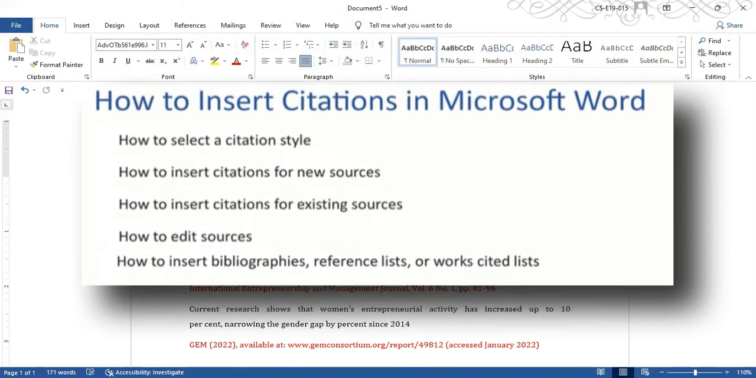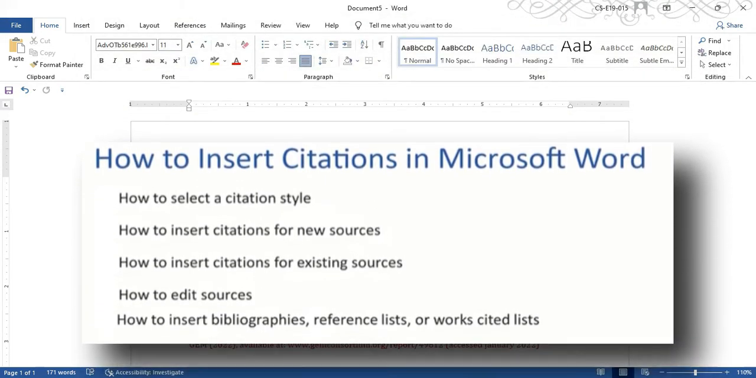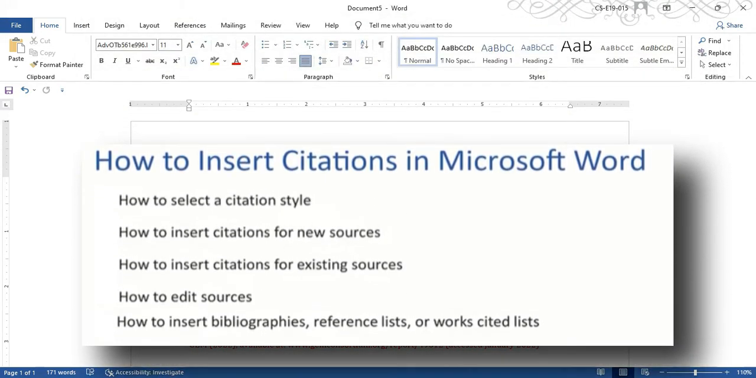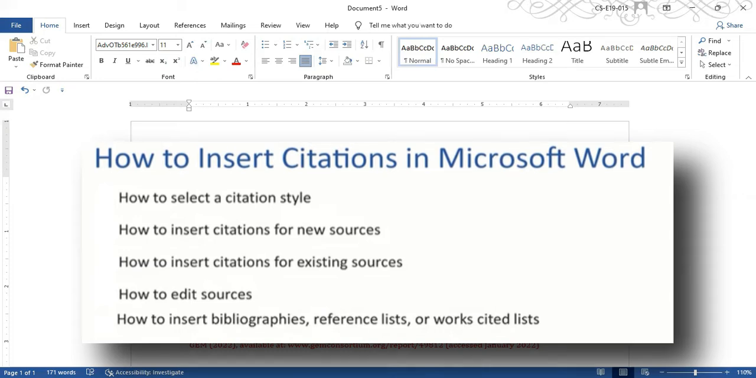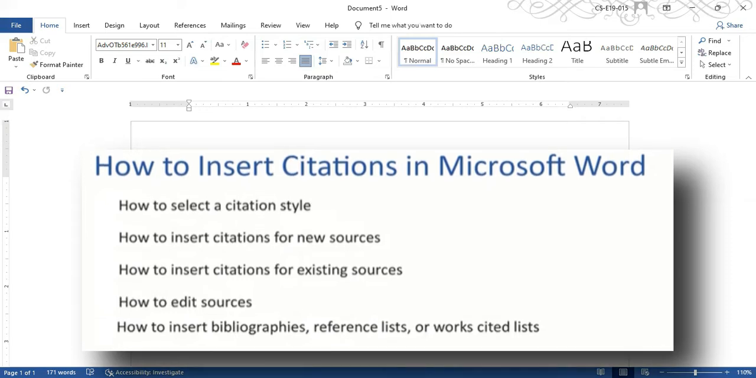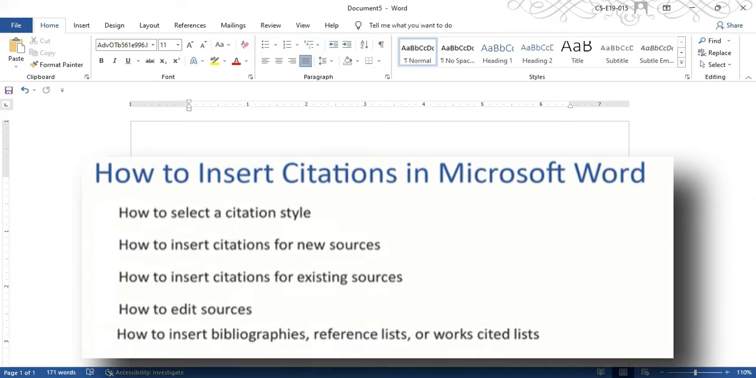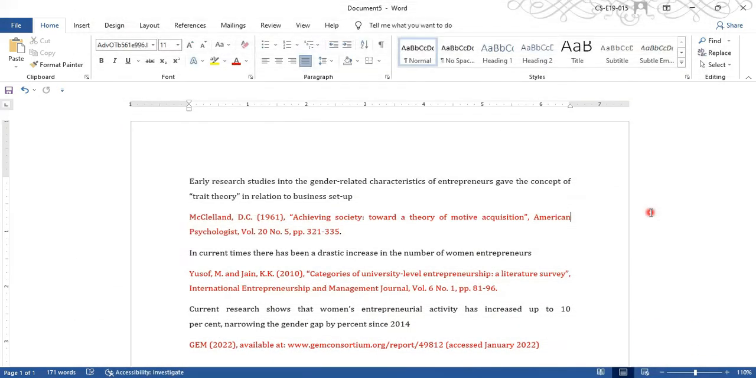In this video, as you're looking at the image, I discuss how to select the citation style, how to insert a citation for a new source, how to insert a citation for an existing source, how to edit a source, and then how to insert the bibliography reference list in your text. So let us start this practical video.